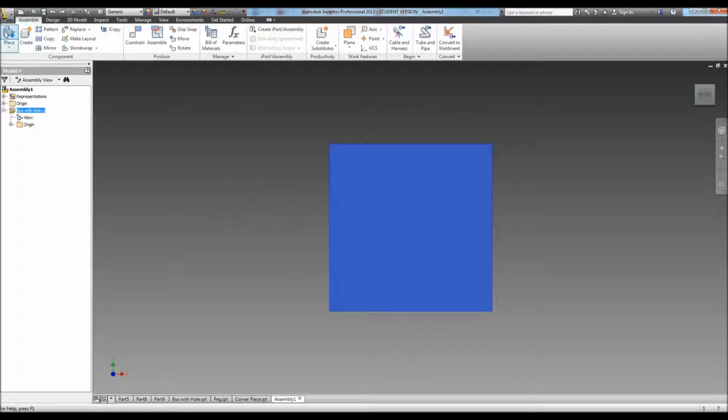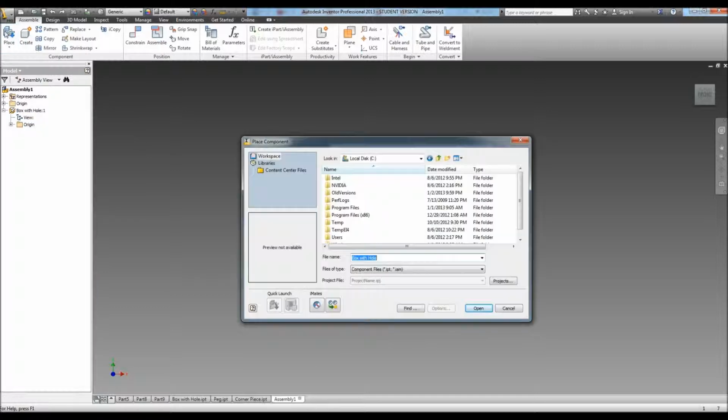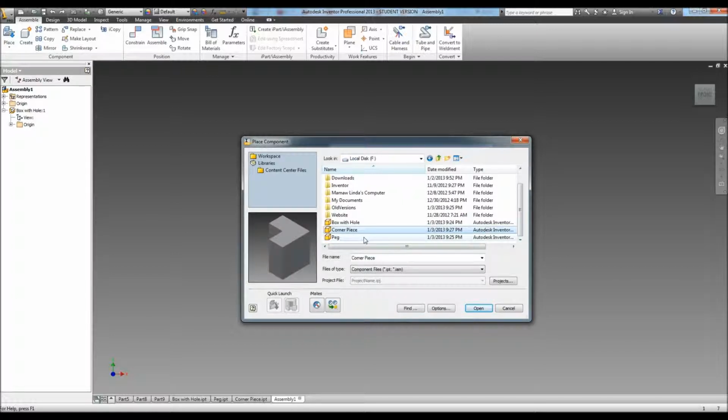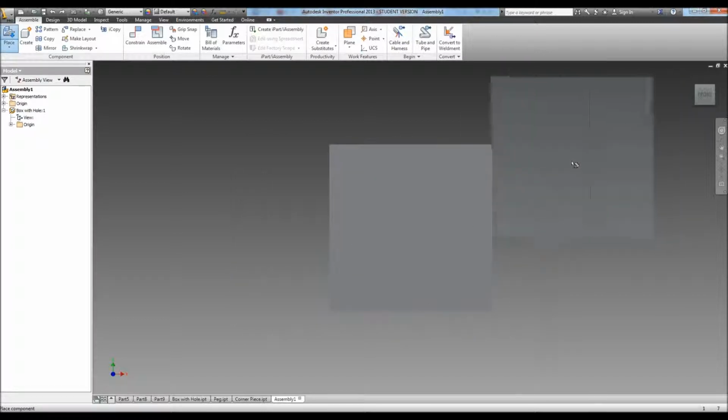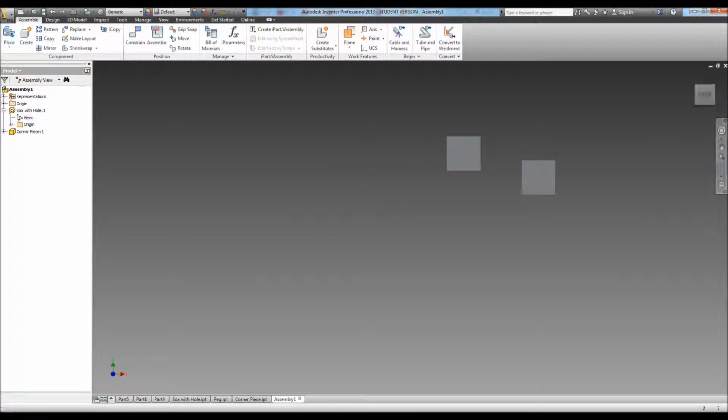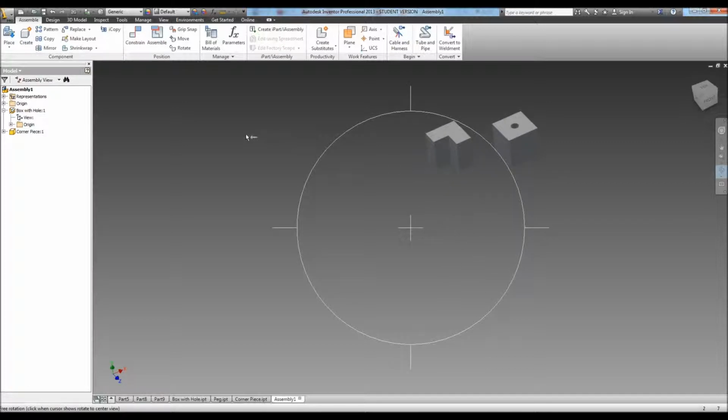Now to put in a second part, I'm going to click place again, go back to where I've saved my parts, and now I'm going to insert my corner piece, and it's walking me through because, like I said, I saved these in a different place. I'm going to right click and place that and then hit OK. Now you'll see we've got our box here and we've got our corner piece, but we need to get these to where they are assembled. They're one part. And we do that by using constraints.